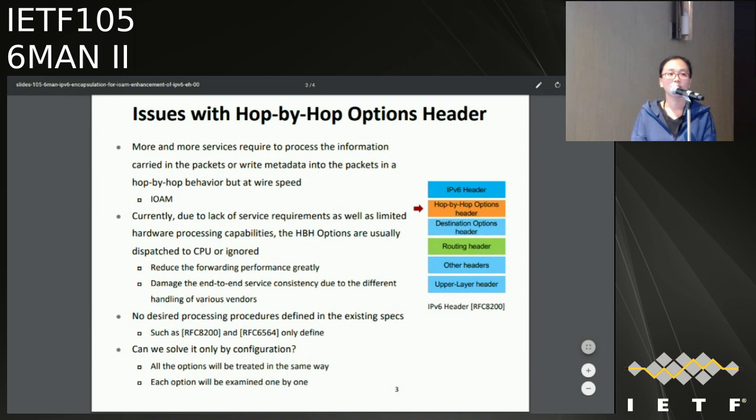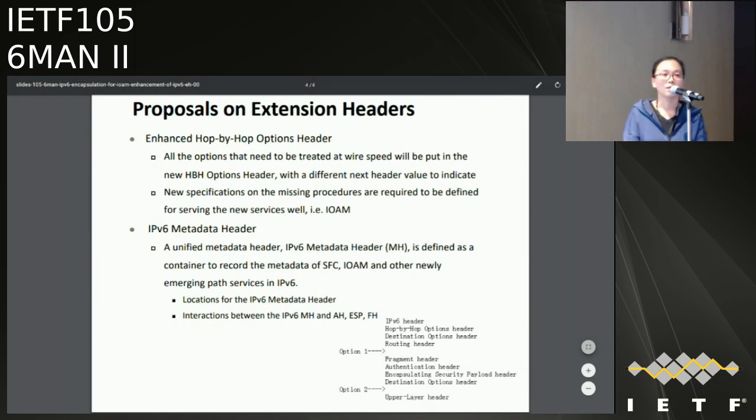So can we solve it by configuration? There may be a few things. If we do it in this way, one thing is all the options in the header may be treated in the same way. Another thing is if we do some engineering on each option type, we need to check against those options one by one, so that is also not very friendly. So we propose to have an enhanced hop-by-hop options header, and we place all the options that require to be treated at wire speed in this header.